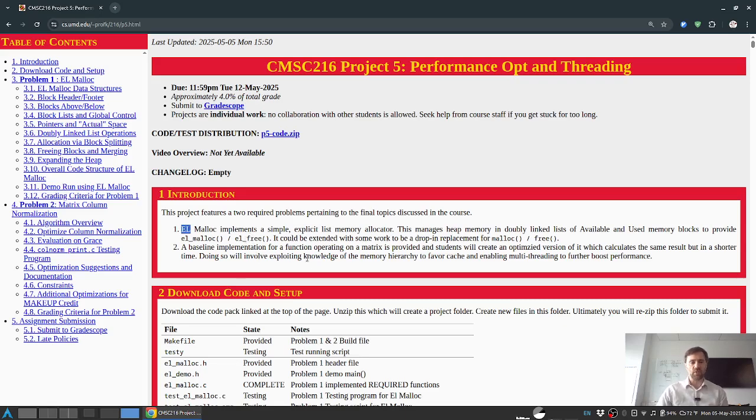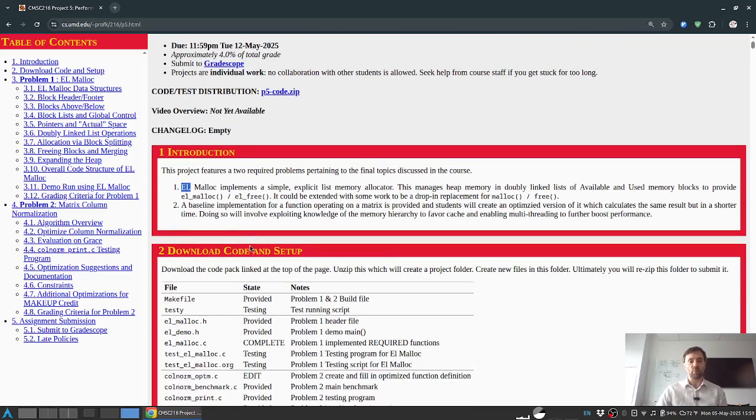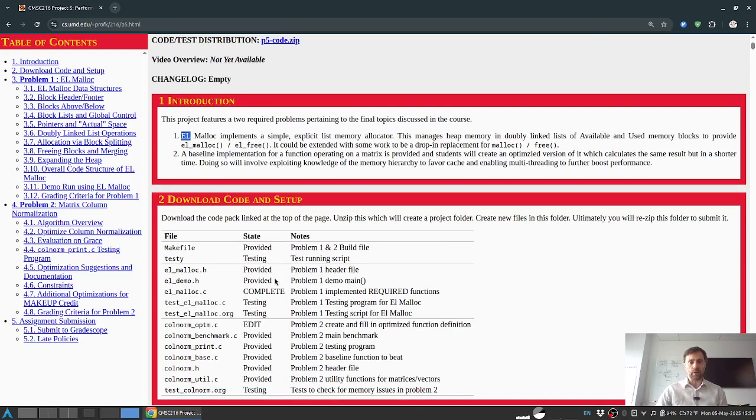And then the second problem is going to have you do just a little bit of a matrix computation by doing some normalization of columns, and you'll get a chance to practice rearranging memory visitation order in order to improve performance, as well as spinning up threads to eke out yet more performance on those things. The code pack, the manifest for that is listed over here, and it includes some files for the first problem and some files for the second problem.